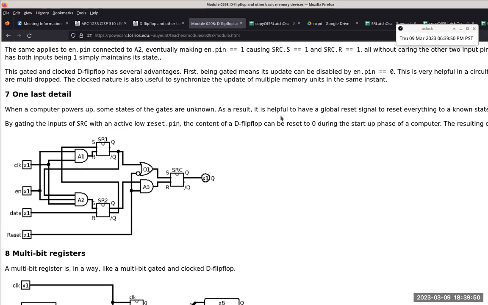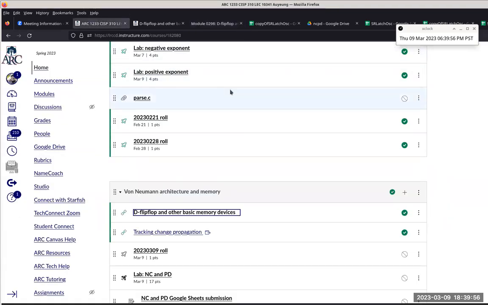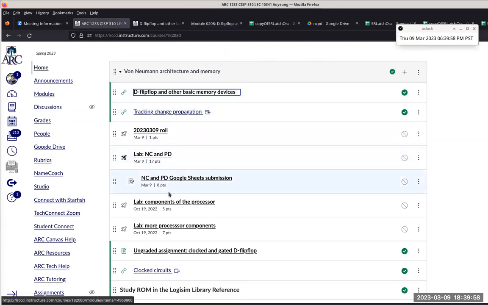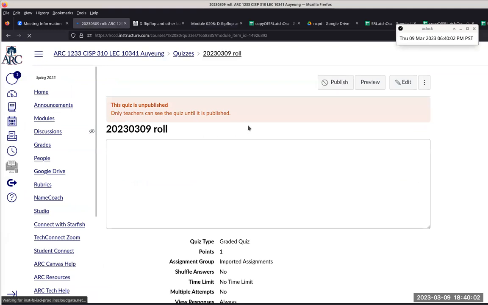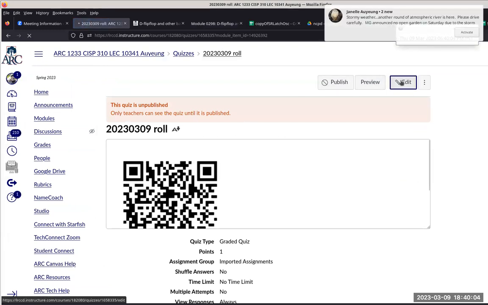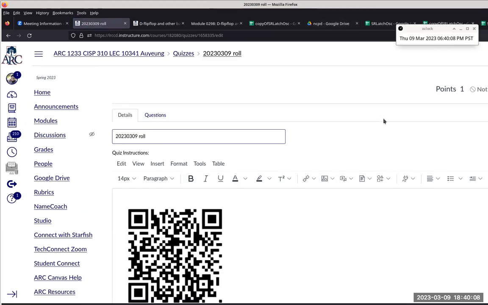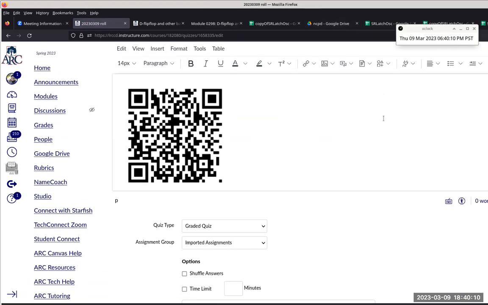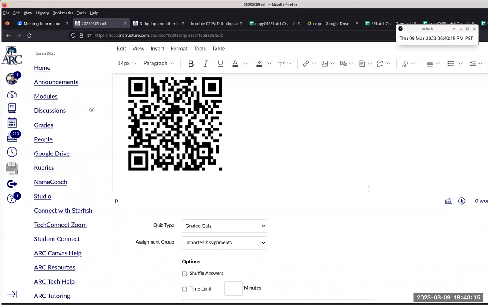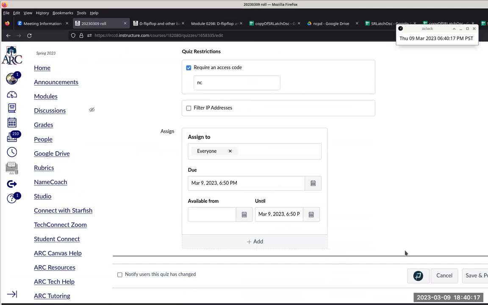All right, so we're gonna take roll today, because it is kind of important to do that. So let's see, roll taking today is the 9th, and I got this one all set up too, so it didn't take much time. So this is the QR code. You guys can do the QR code, but I have not released it yet. So give me a second to release it. Okay, save.